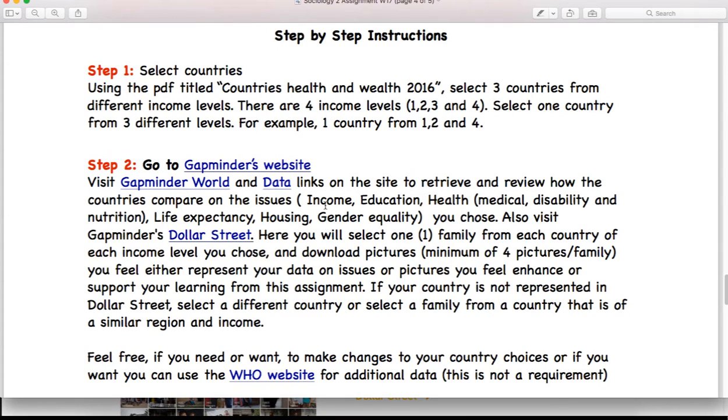And then you're going to use the site, and I'm going to take you to this site here in a minute. You're going to go to the data link to the Gapminder world on the Gapminder site. You're going to look for what issues you want to focus on. Income will be given, but education, health issues, life expectancy, housing, gender equality, you can choose. You're going to select from each of these. You're going to be selecting 6 altogether.